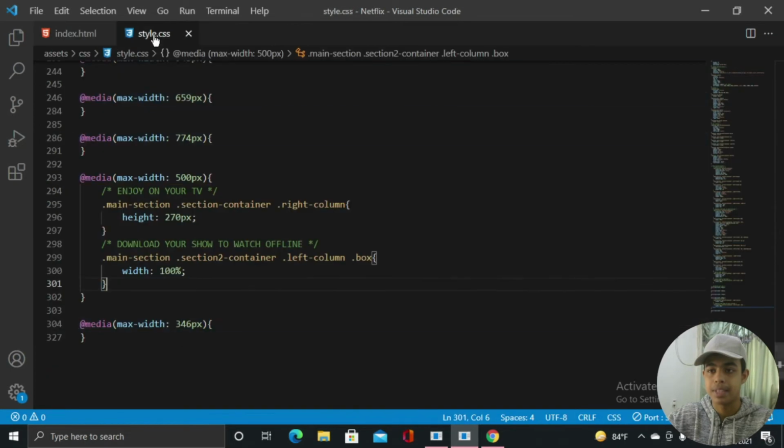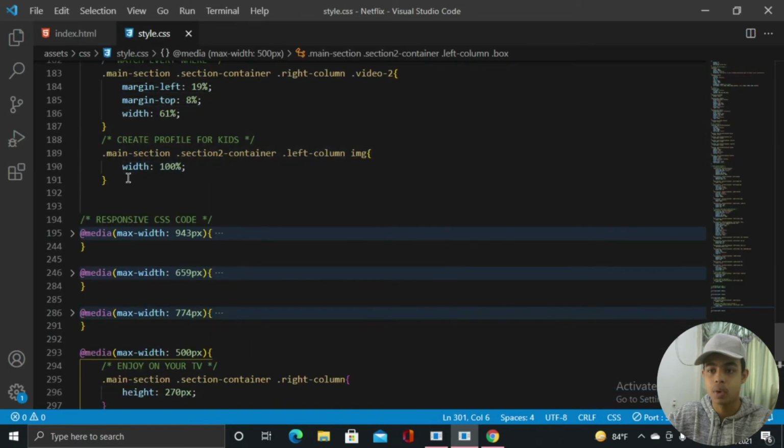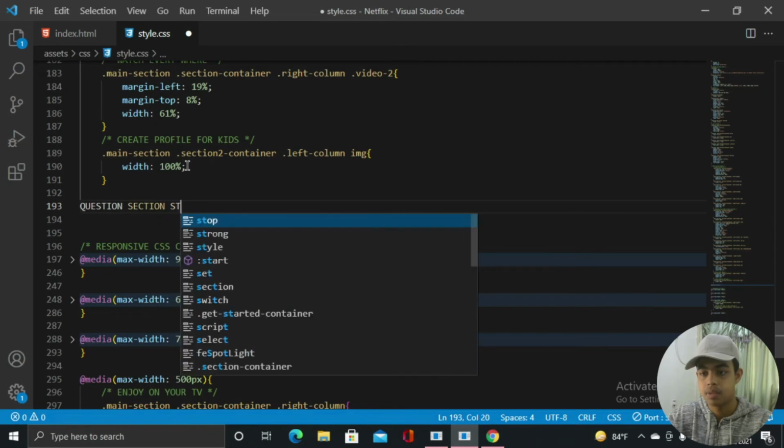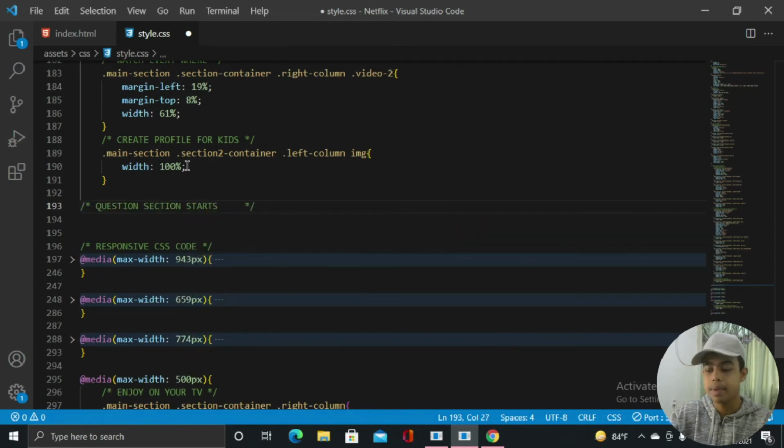Now let me come to my CSS file, and before my media queries, I'm going to create a comment that is going to be for my question section. Now let me make it also as a comment. So now we are going to write the styling CSS code for it.